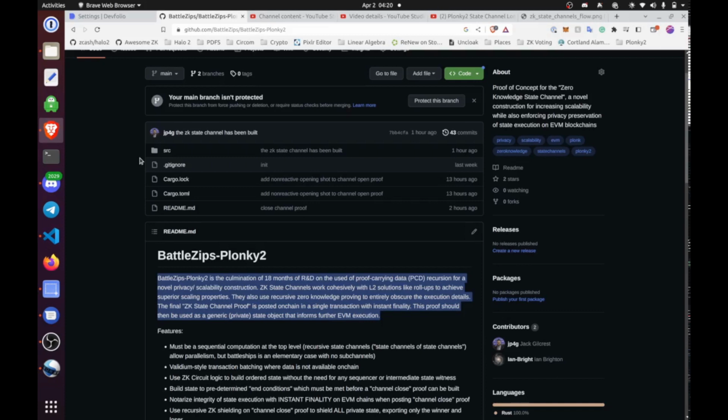There's also the ability to use this same mechanism to actually obscure the execution of the state channel and provide privacy as well. So essentially what a state channel proof does is summarize a bunch of sequential state executions, and we can choose which parts of that state execution we want to reveal publicly, and which parts we want to be completely shielded in zero knowledge terms.